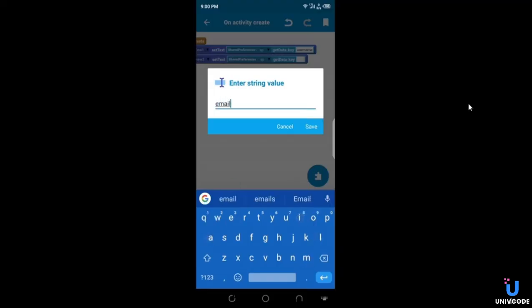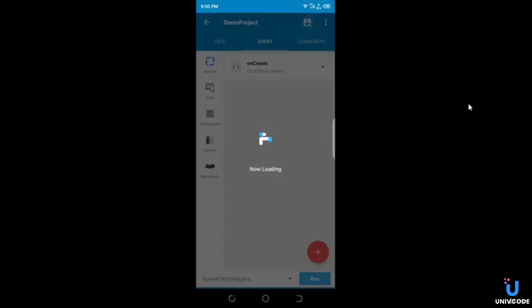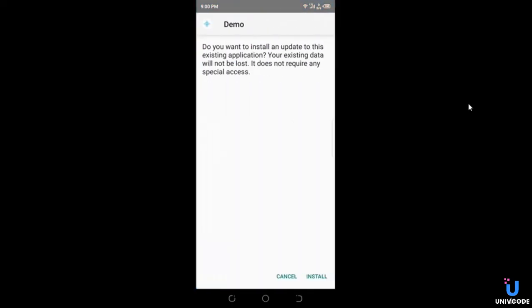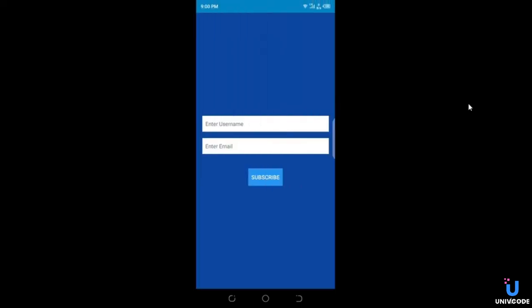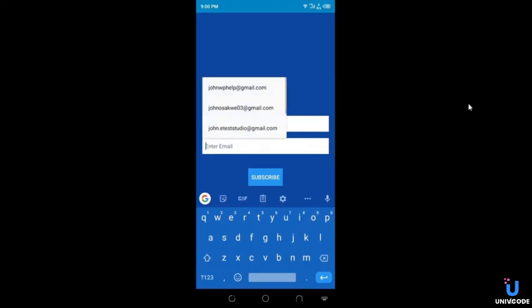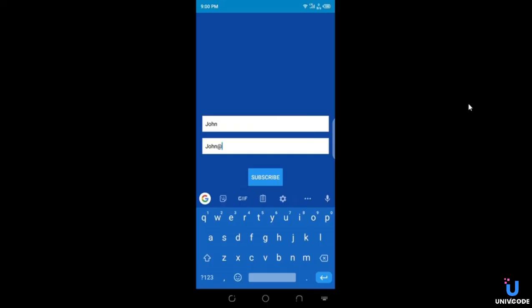So the first one is text view 1, and the second one is text view 2. So we are printing the username on text view 1 and the email on text view 2. So we need to get shared preference data. So we select the shared preference, which is the SP, the same as the one we created initially in the other screen. So we need to set the key we are getting the value from, which is username and email.